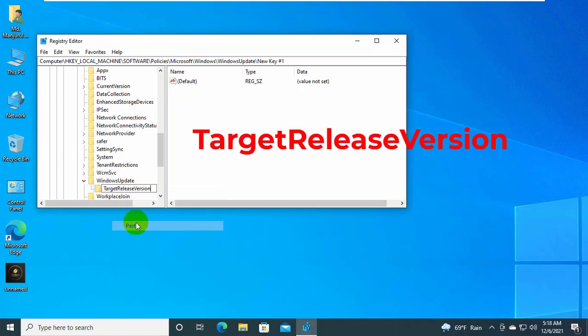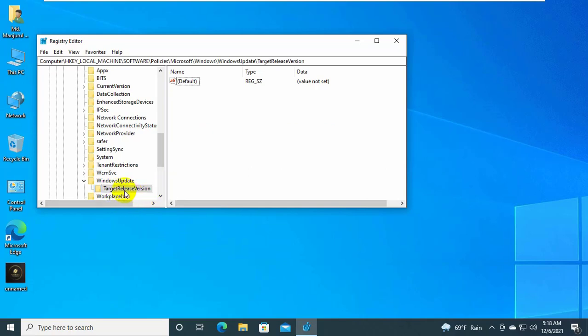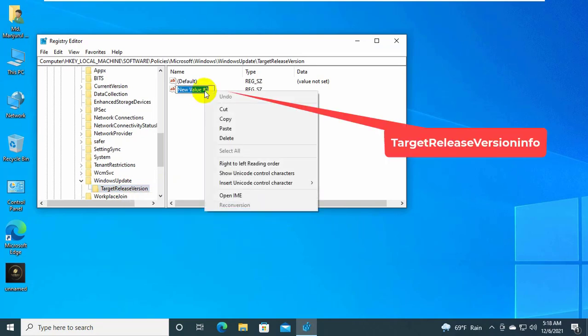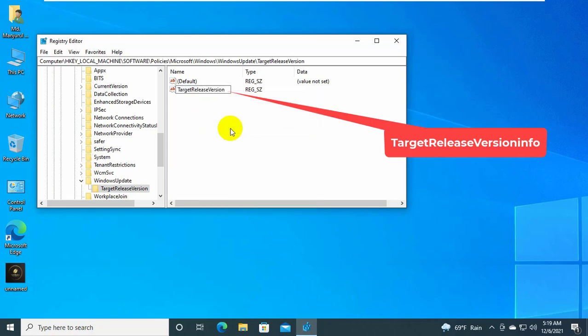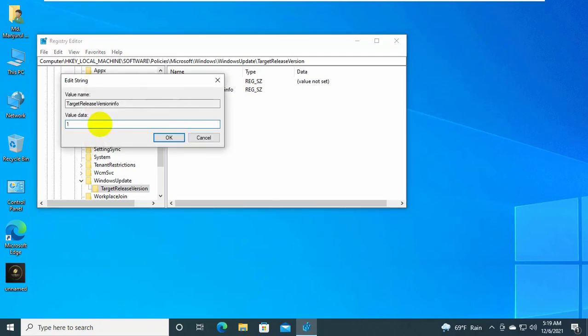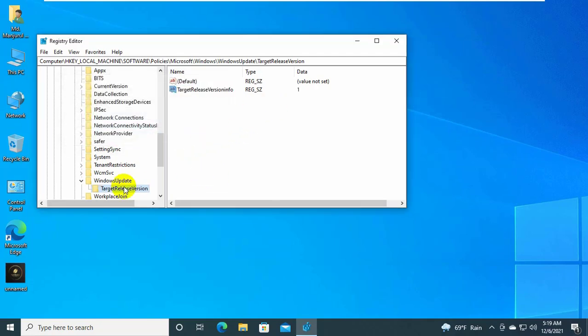Now rename it by this name: TargetReleaseVersion. Now right click on the TargetReleaseVersion. Click on New. Click on String Value. Now rename it TargetReleaseVersionInfo. Double click on it. Set the value 1. Click on OK. Now close this window.